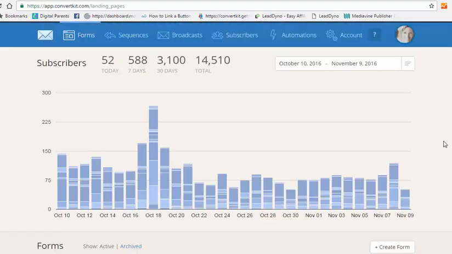When you log into the back end of the dashboard, this is what it looks like. It starts with a graph that shows you day to day how many emails you are collecting and growing your email list. So it starts at the top, it tells you I've collected 52 today, over the last 7 days, over the last 30 days, and in total how many email subscribers I have.